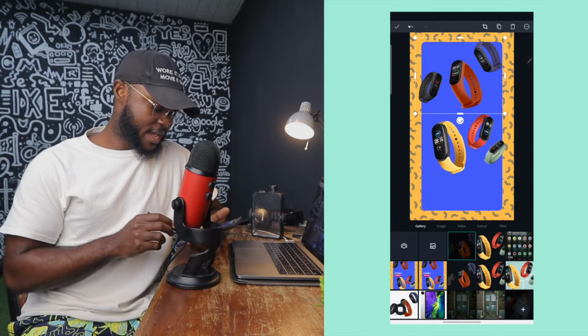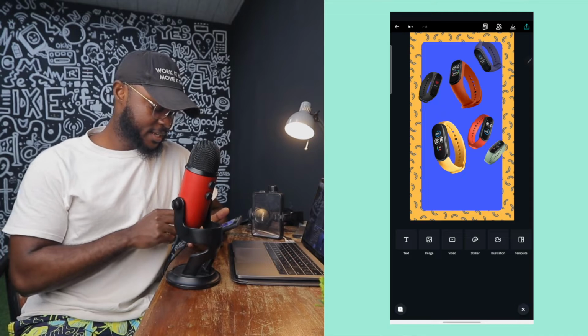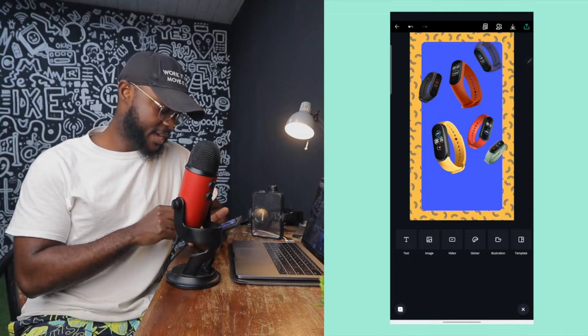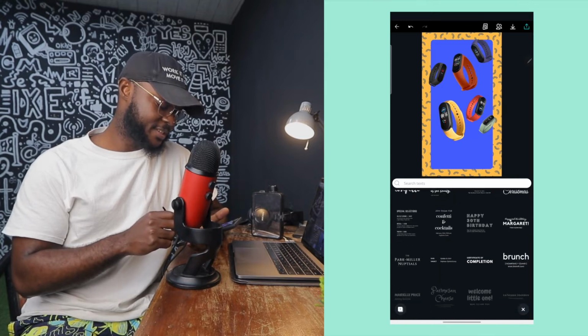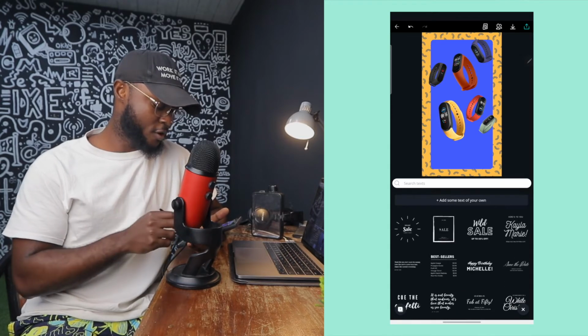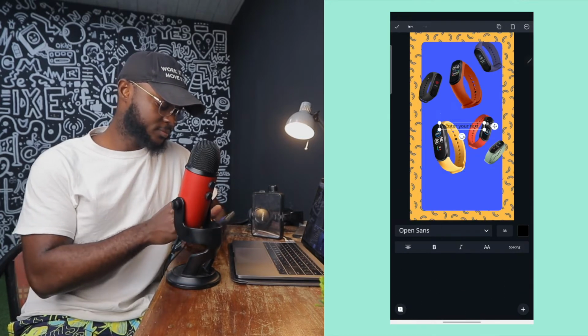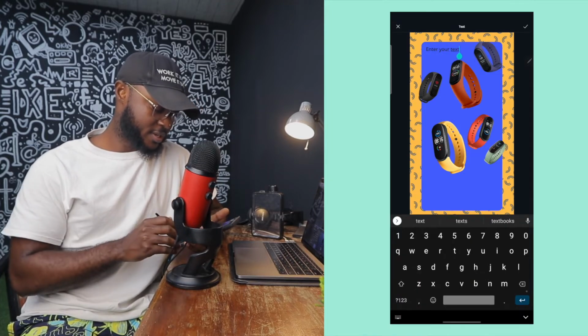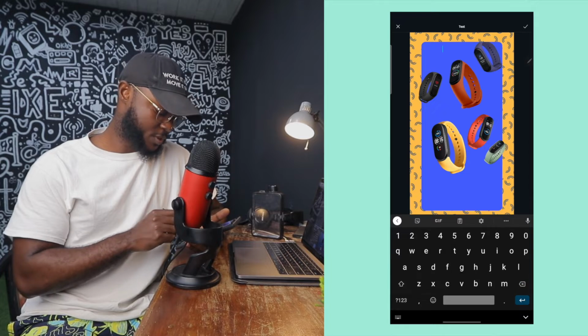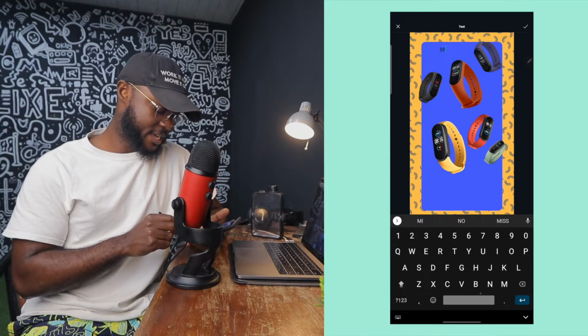So what we're going to do now is to click the plus sign, and you can see we have text here. One great thing about Canva is that they also have different layouts of text for you to choose from. We're going to create our own, and we're going to change the text to the name of the smart band, which is called the Mi Band 4.